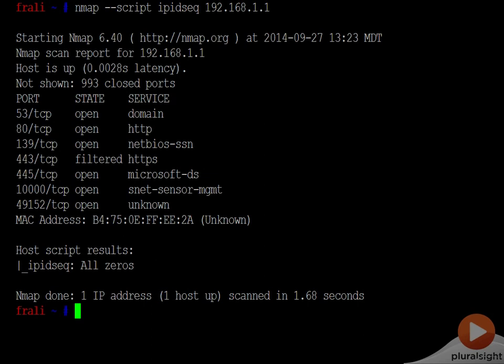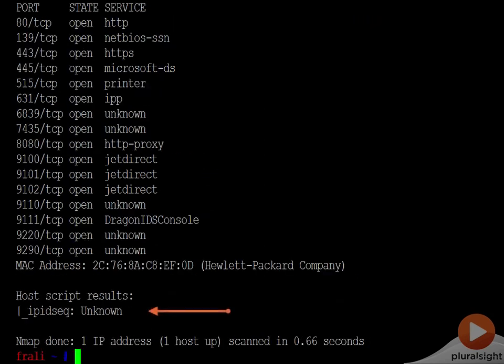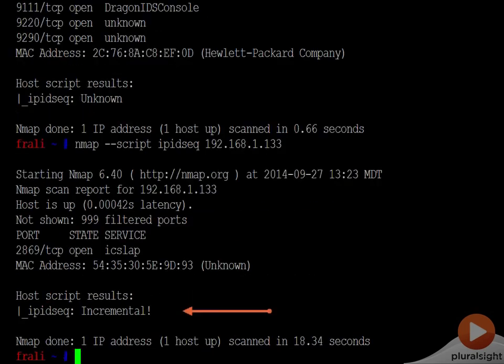Let's try another. This one came back and says that it's unknown. That's not going to work either. Let's try one more. All right, with this last test, the results came back and indicate that this system indicates its IP-ID values incrementally. This system could be used as a zombie in an idle scan.